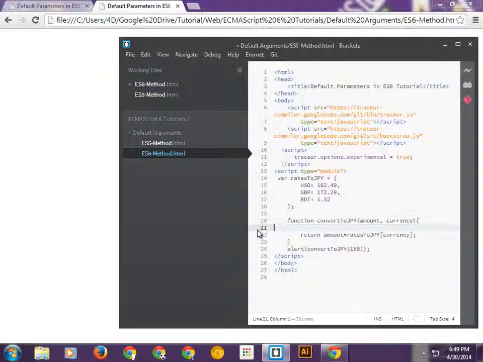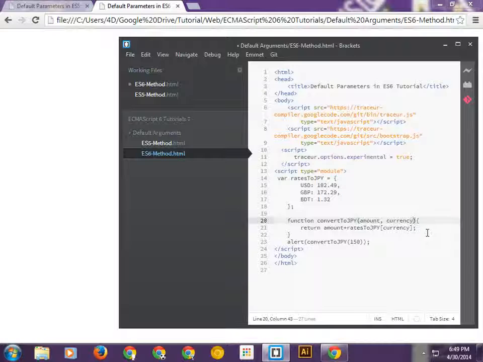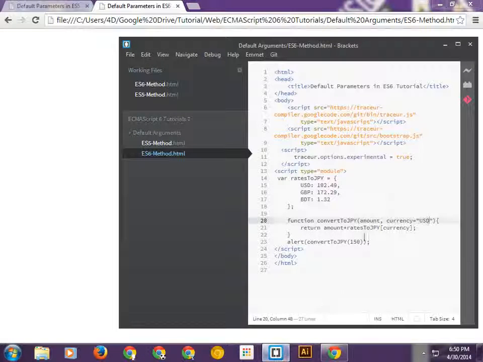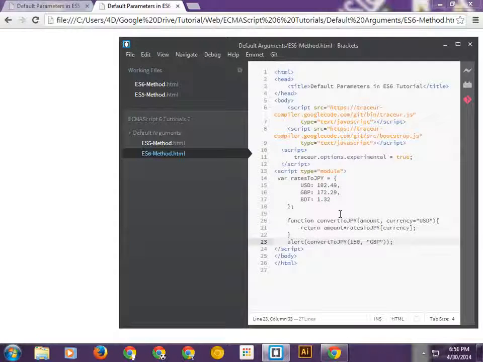So I'm going to remove the whole thing, and instead of having that, all I need to do is set this equal to US dollar, and if I do that and save it and refresh, it's going to give out the same value. However, to show that it's not setting all of them to US dollar, if I have GBP, it's going to work the way we want it to work, and it actually does. So that's how you set default parameters in ECMAScript 6.